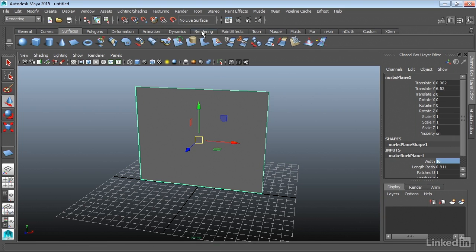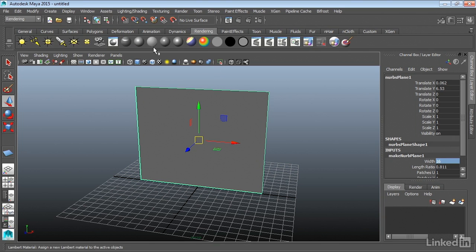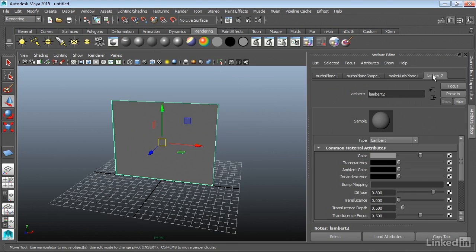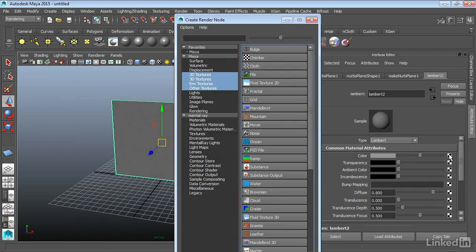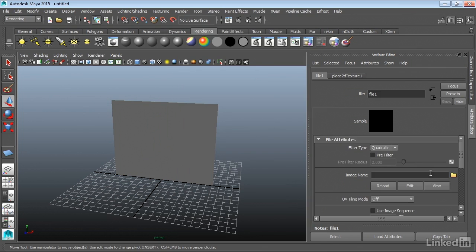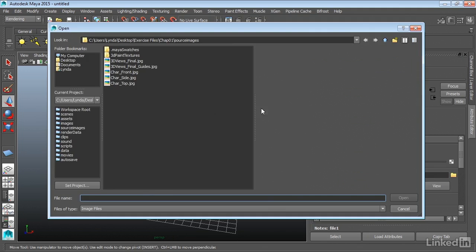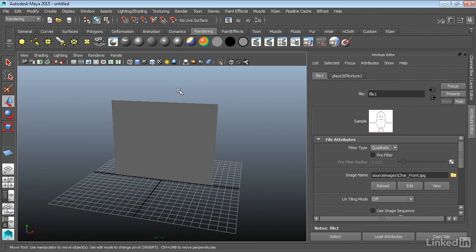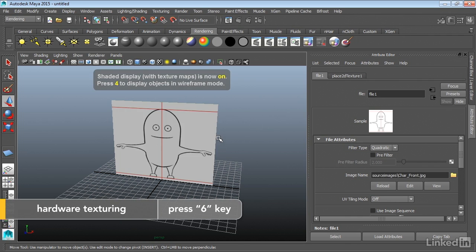So we're going to do that using a material. So I'm going to go into Rendering. And let's just apply a Lambert material. Go over here to Lambert. And then I just want to go to the color channel and double click on this checker. And we're going to select a file. So the image name is Character Front. Open that up. Hit 6 to turn on hardware texturing.